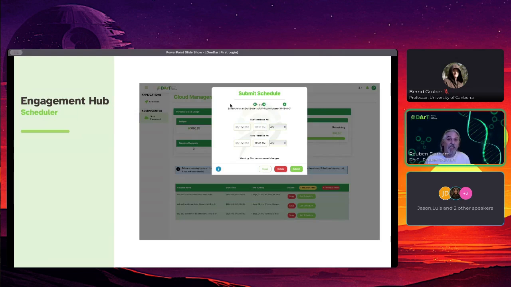So we have a scheduler in here as well. So you can actually have these nodes automatically turn on at a certain time or on a certain day. The way I tend to use this is I just have a blanket turn off at just after 7 p.m. So if I've forgotten to turn it off at the end of the day, it'll still turn itself off.